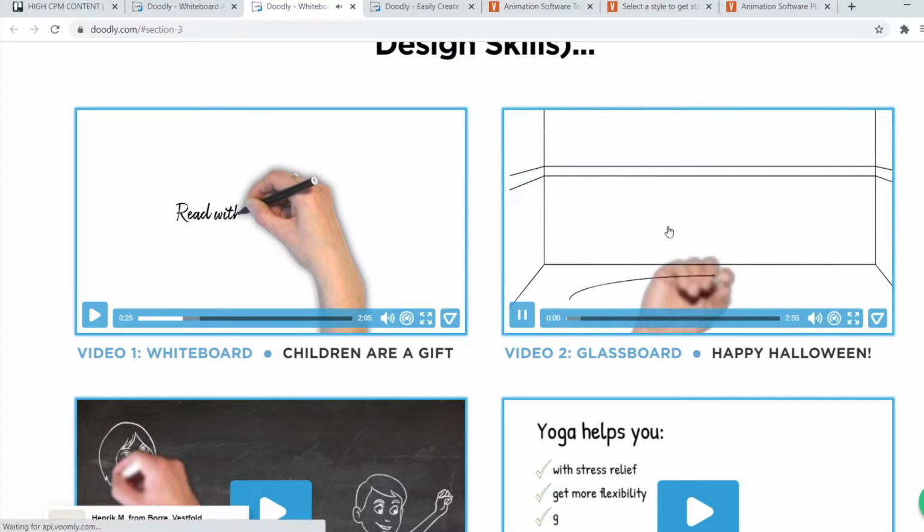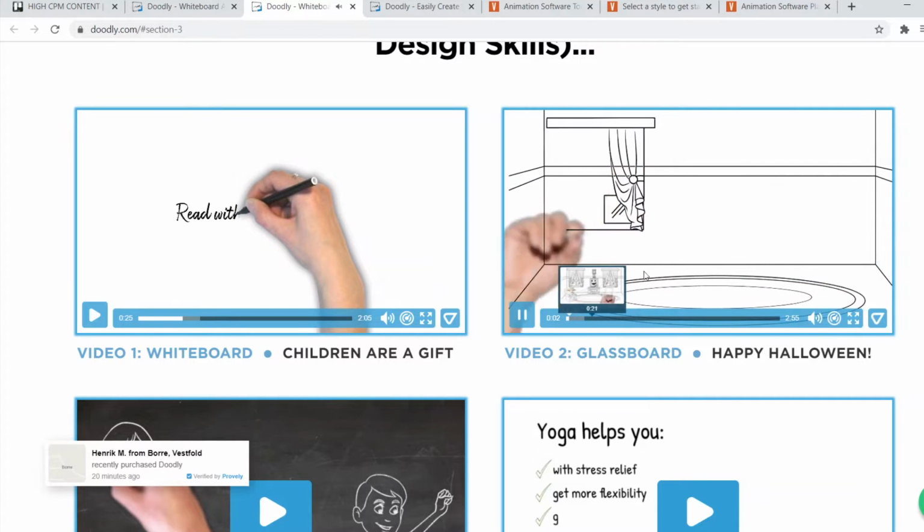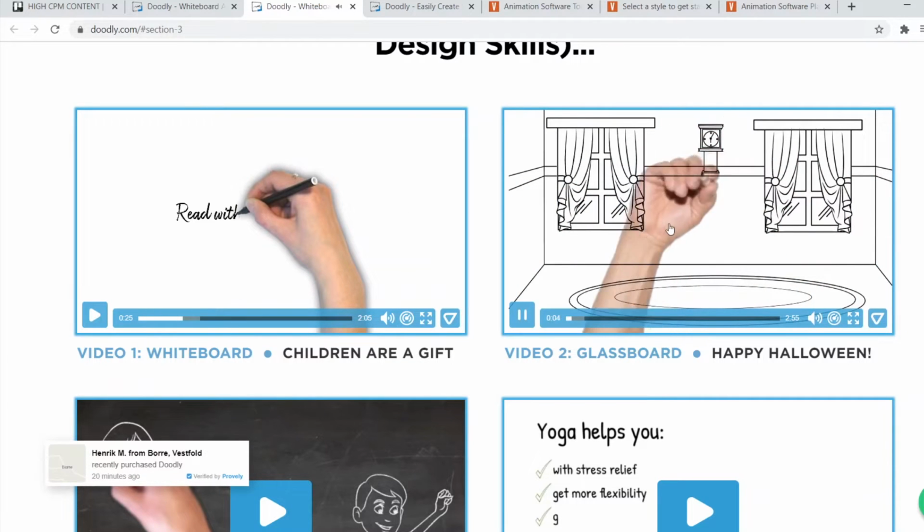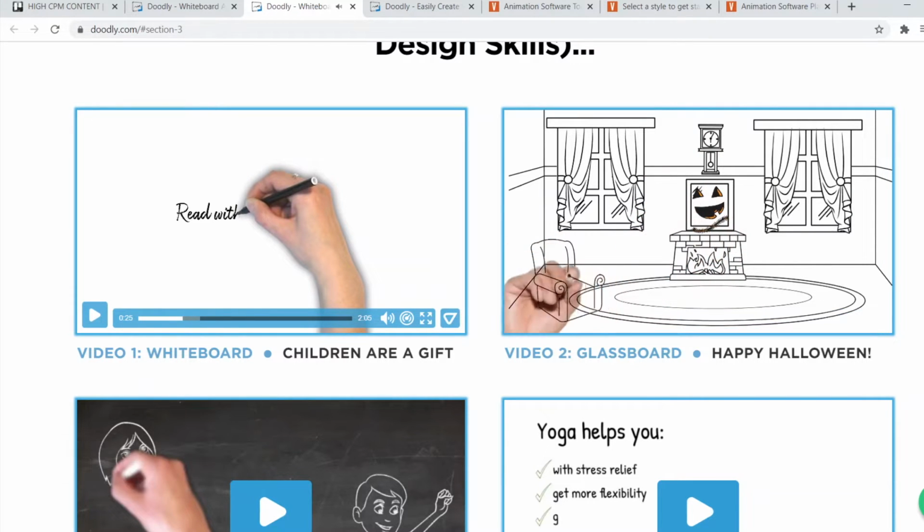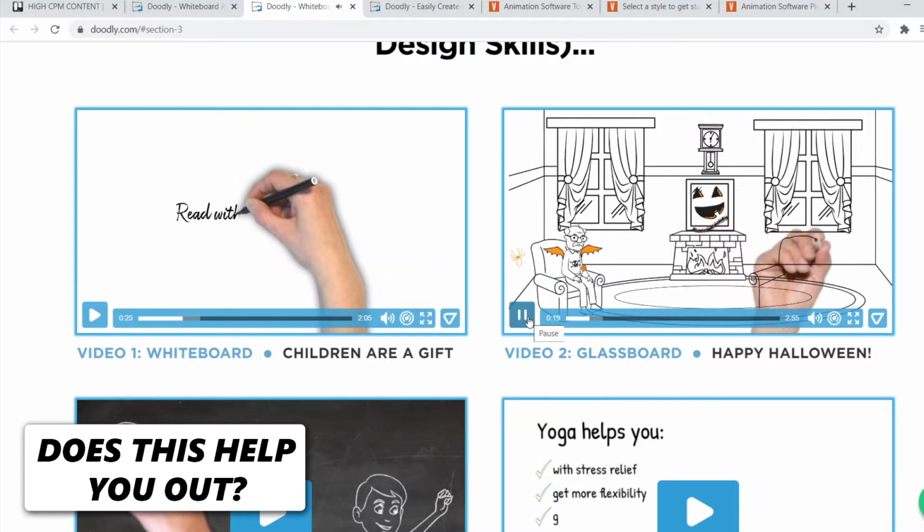We've then also got glassboards. So this is glassboards, and you can see it's pretty similar, but there's one main difference, and that's that the hand, the drawing hand, is behind the screen or behind the camera instead of in front of it. You can see right there, the hand is behind it, right there it's not. So that's the main difference. Apart from that, it's pretty much the same.